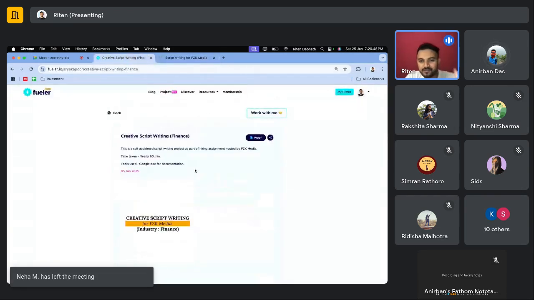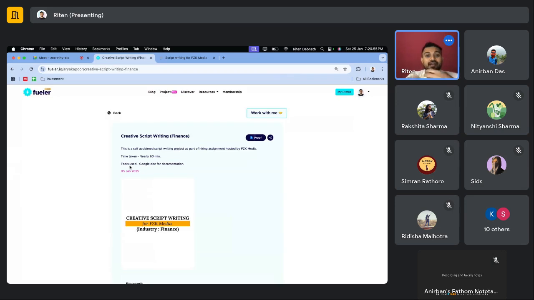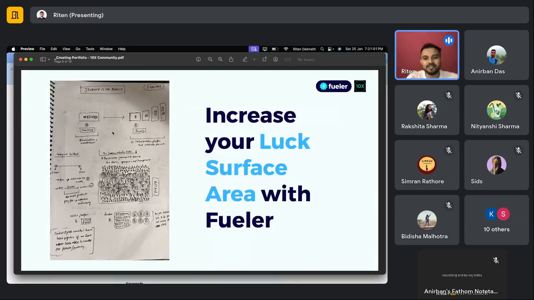Okay, so if I like the person, I will simply connect with her right from the platform itself through her WhatsApp or email. Now that's the beauty of Fueler. Why? Because it helps you increase your luck surface area. And that is what I tried to explain here. This is a visual that I have made, where it shows that the journey is the main product. The way you share your work is the real unfair advantage you have.